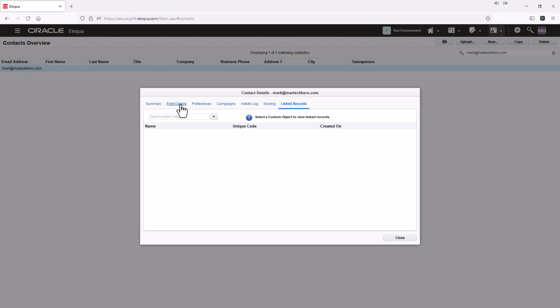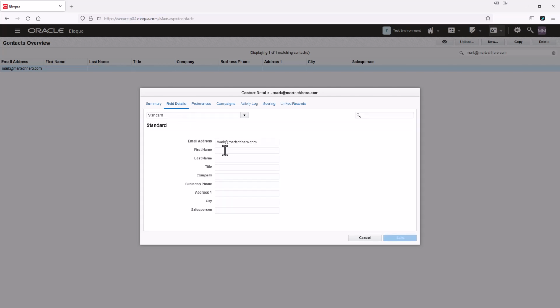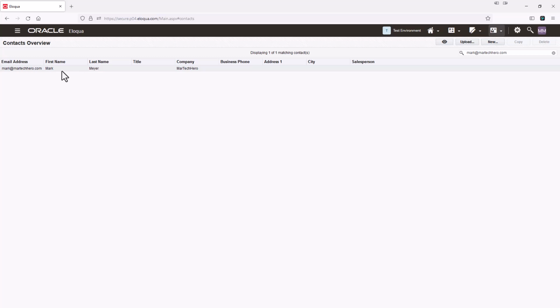We're going to go back to field details, and we're going to give this a little bit more information on this contact. So I'm going to type in a first name, last name, and then we'll add a company as well. And then I'm going to hit save. And as you can see, that information has now been added to this contact record.